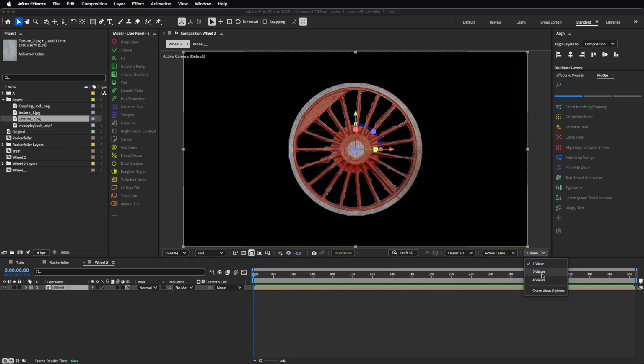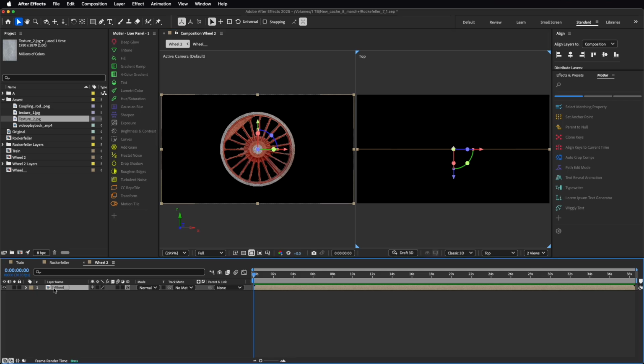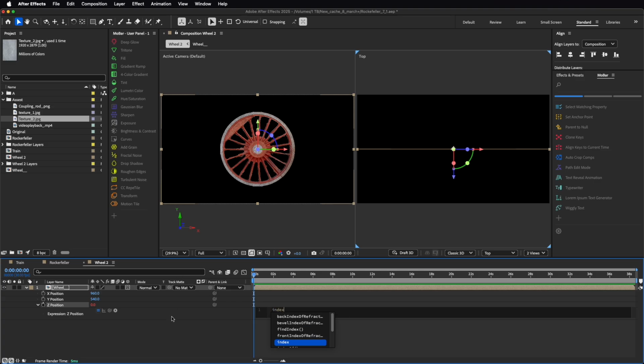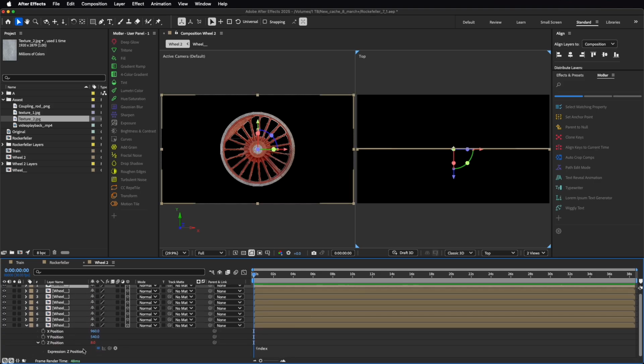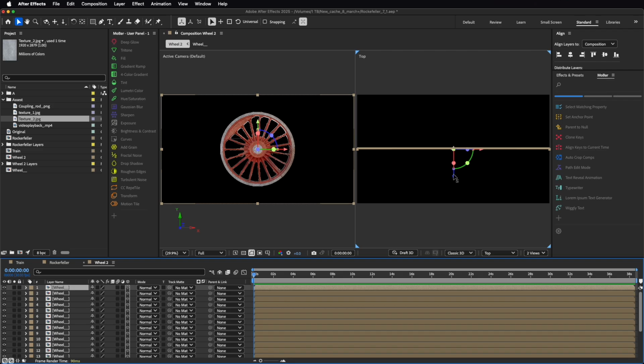In a 2-view layout, we'll separate the position dimensions and Alt-click the Z position to add an expression, index. This expression refers to the layer's numerical index. Each time we duplicate the pre-comp, the Z position will shift by 1 pixel. Duplicating it 10 to 14 times will create the illusion of thickness.